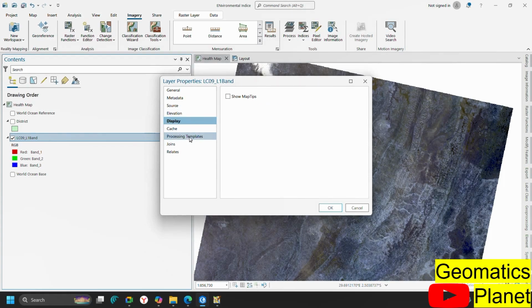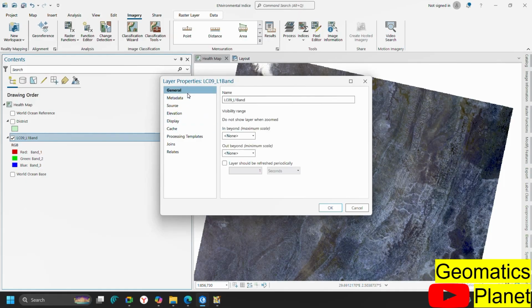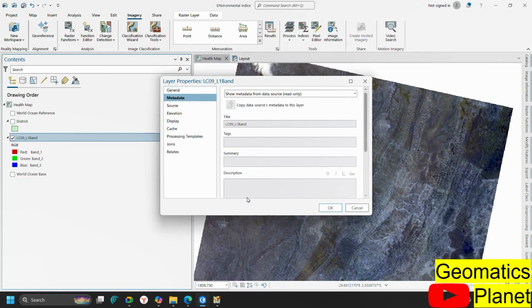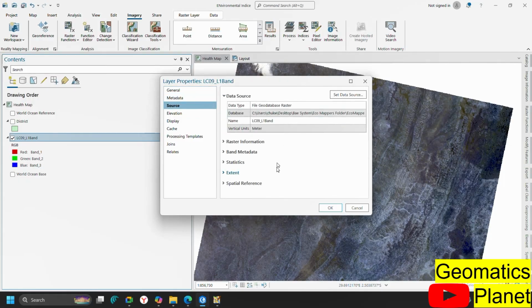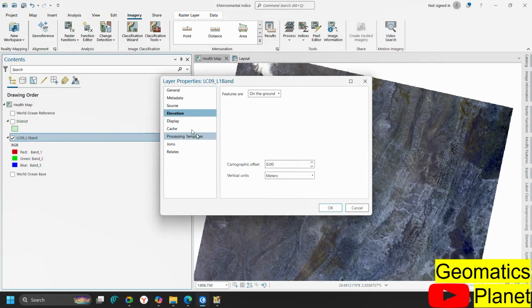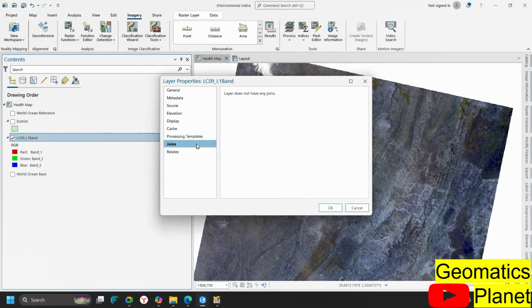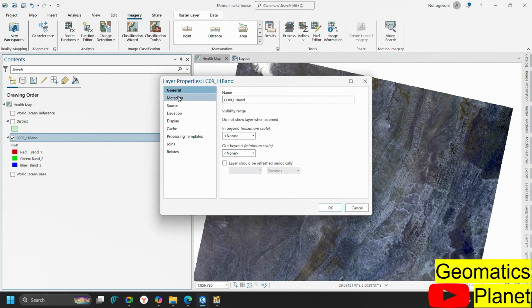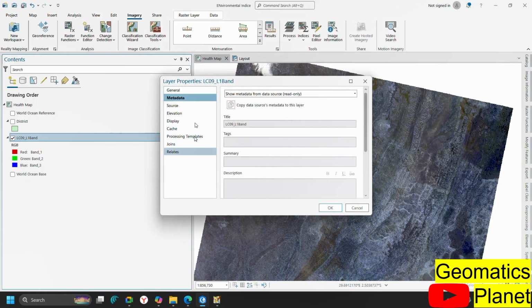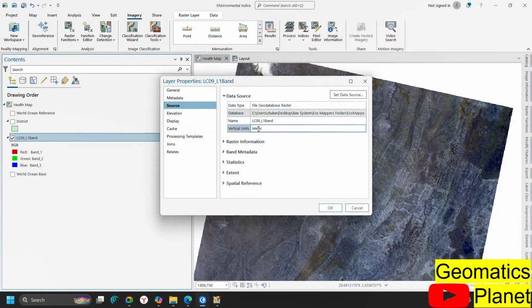when you go to properties, you can change the way you want it to display the bands to visual. So you can see this is the name here, this is the metadata here, then this is the source that shows you how each of those data. This is if they have elevation. Now this is display, this is join, and this is regular raster. So this is what has to do with the properties of this particular raster. So everything that has to do with source comes here.